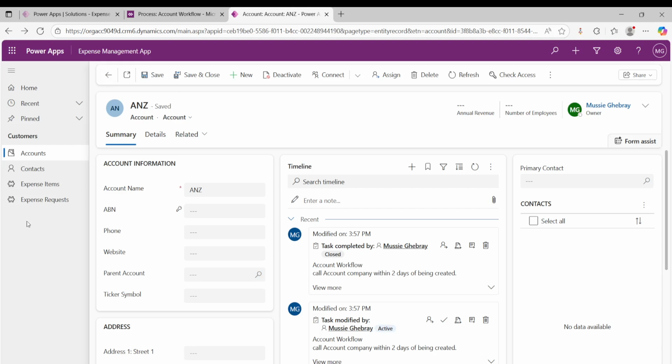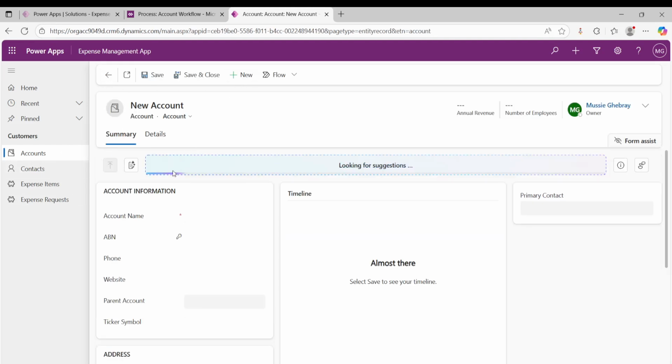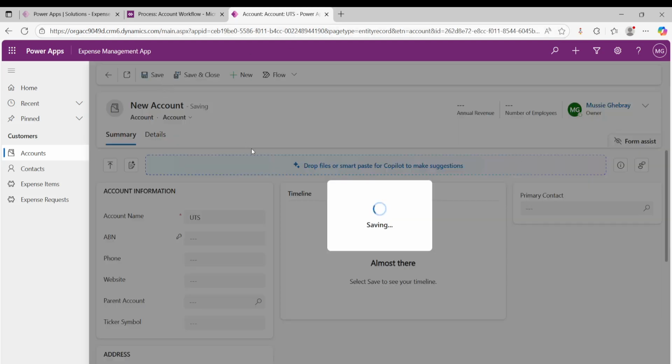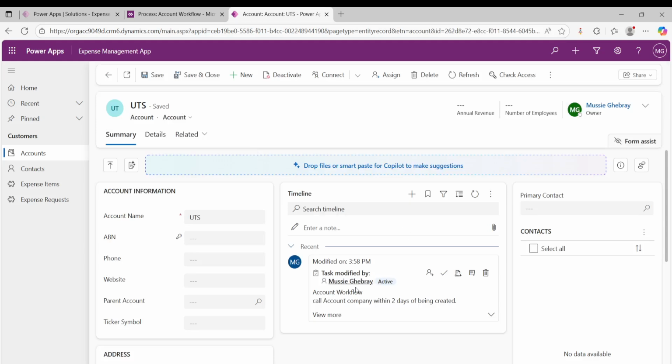So if I go back and if I was to create a new account, yes, and I'll just say save. And as you can see, it comes right away because now this is a real-time workflow. So there's no delay as soon as you create the contact because this is a real-time workflow. So this is basically it for workflows.